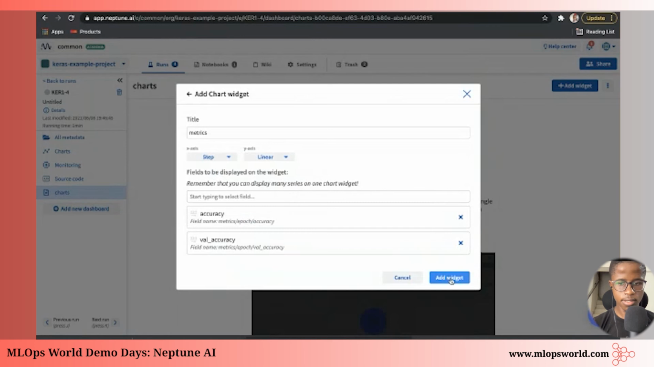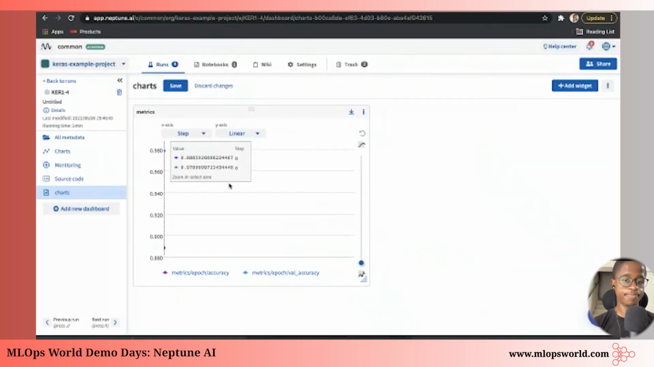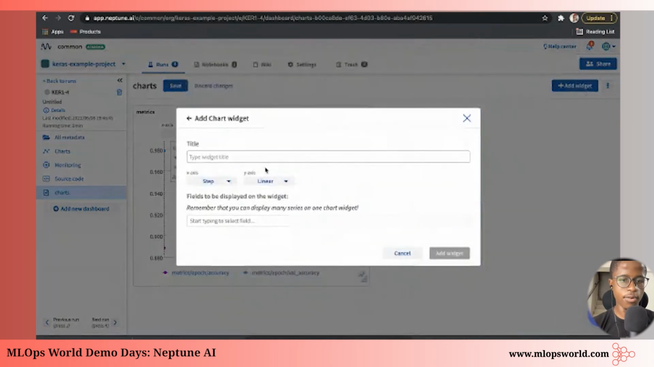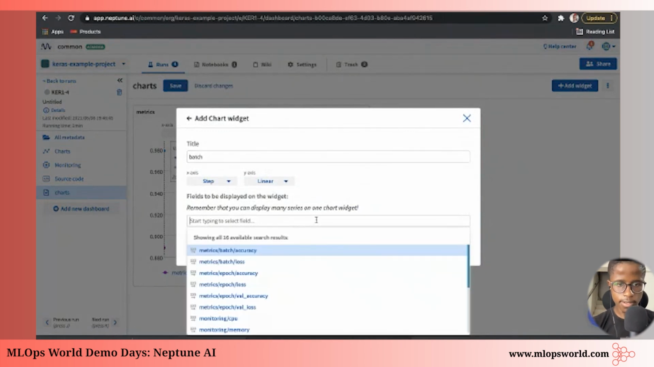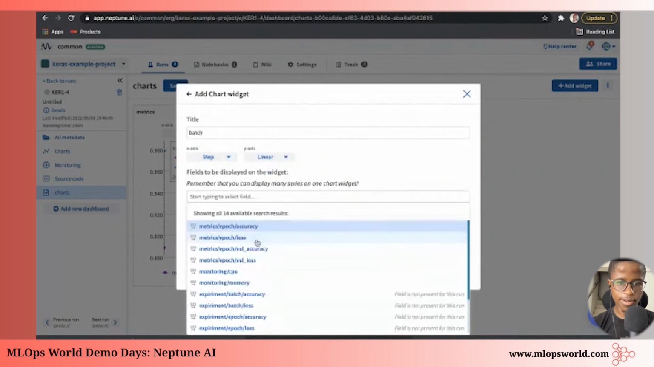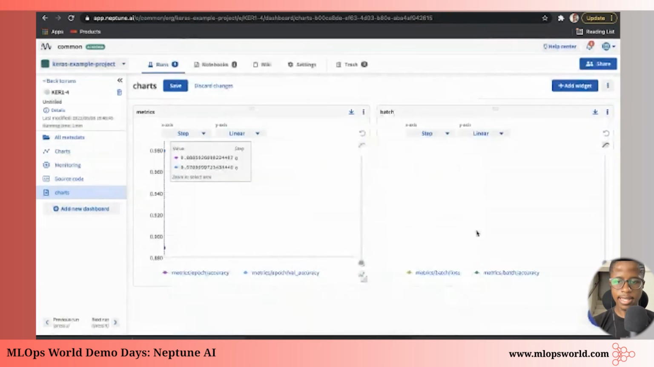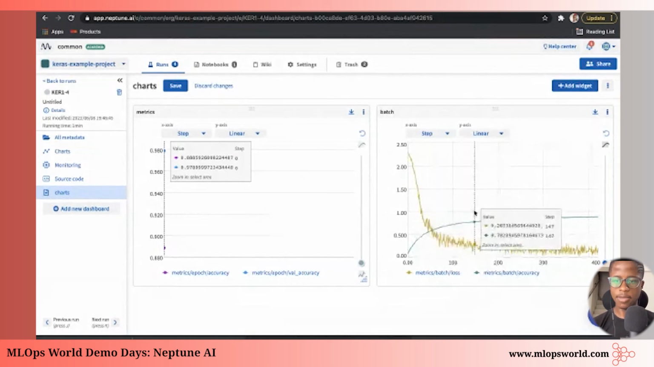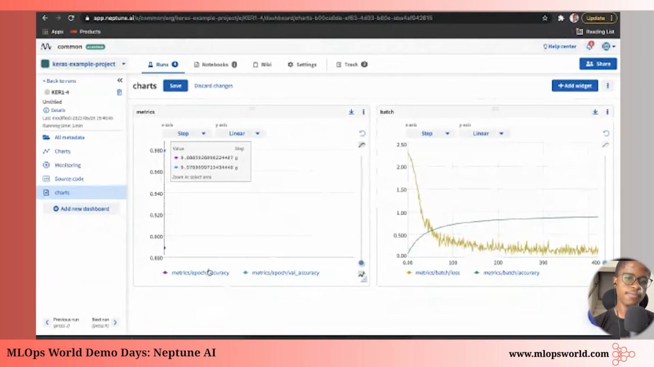Accuracy. There. This one, I only have one epoch. So let me show you if you have more. We can do batch level too. So let's do a batch level accuracy and loss. And you can actually display them side by side and see how they progress over time. Here is just because we only have one epoch, so that won't be displayed.